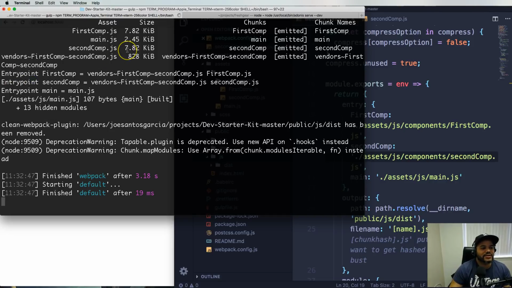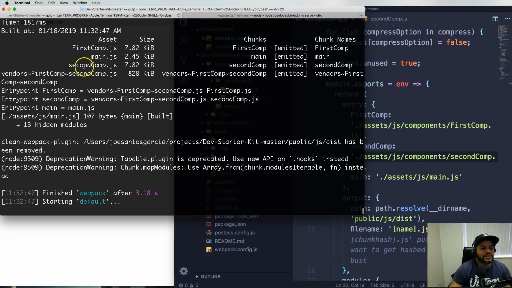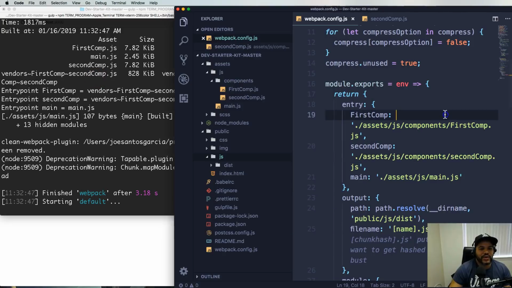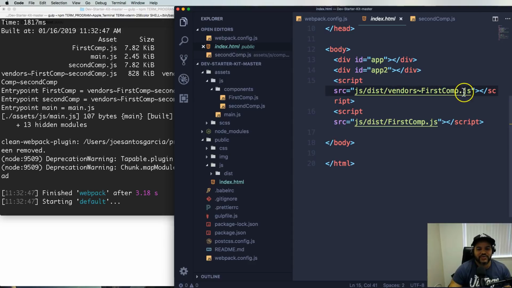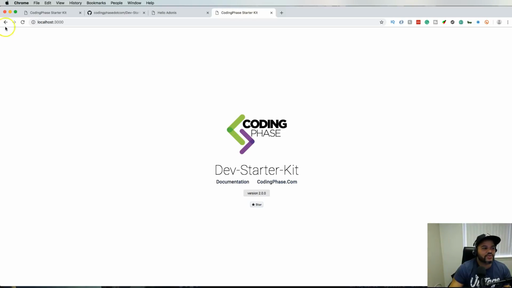Now, one thing you're going to see is that first comp is here, second comp is here, and now the vendor says vendors first comp, second comp .js. The reason it's saying that is because both of these files are using this common file. So you have to add it to your index.html. As you can see, vendors first comp is no longer there. So we have to come here and say vendors tilde first comp, then second comp.js, save that. Now if we go to localhost 3000, you see everything is working.